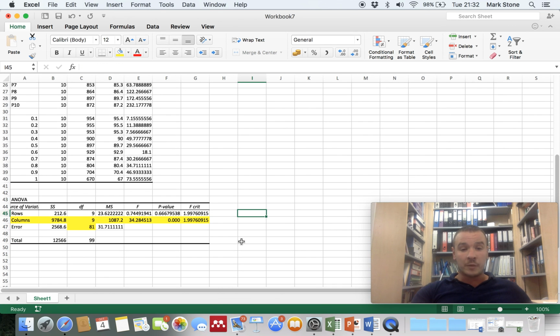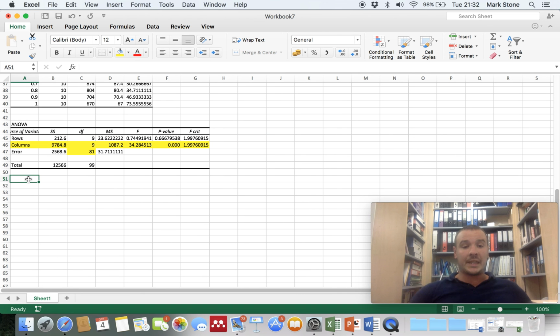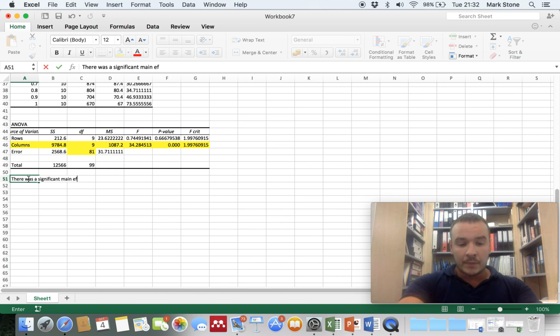Okay, so the way I would write that would be as follows. There is a significant main effect of time for median power frequency, and then put the statistical results in.